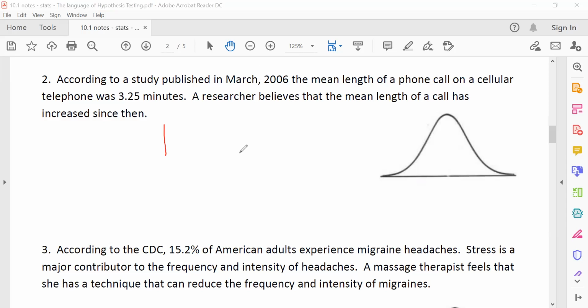The null, H naught, we're talking about the mean length of a phone call. So we're talking about the average, or mu here. Now, we're testing for the population parameter. Whenever you go and collect a sample, you're using sample statistics. So X bar is still going to be in play. Mu is the thing we're looking at theoretically. X bar is the practical numbers that we have.